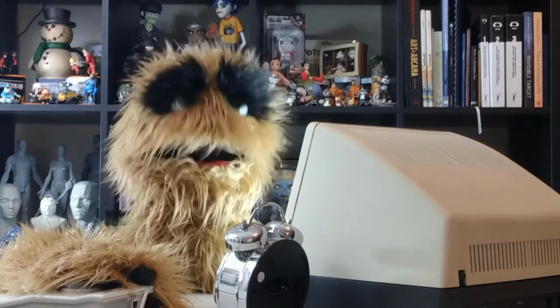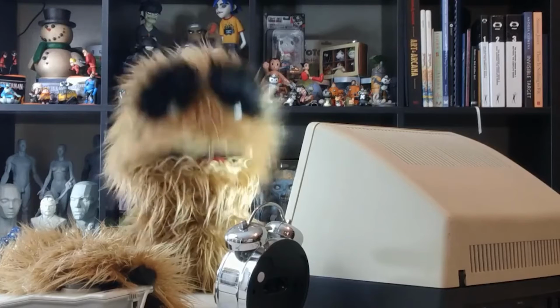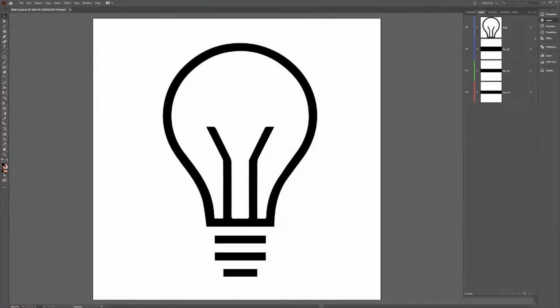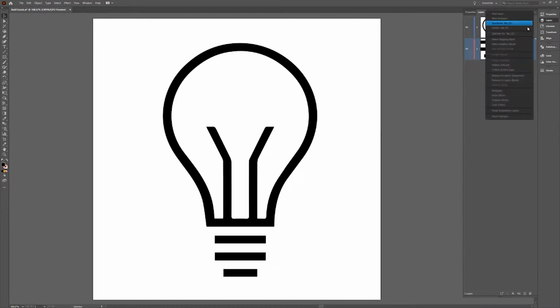Floyd here with a quick introduction to the Merge Selected and Flatten Artwork commands in Illustrator, which enable you to consolidate multiple layers into a single layer. To merge layers, simply select the layers you'd like to combine and choose Merge Selected from the Layers panel menu. To consolidate all layers, use the Flatten Artwork command from the Layers panel menu.